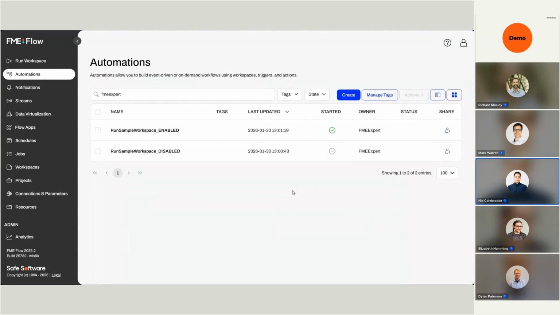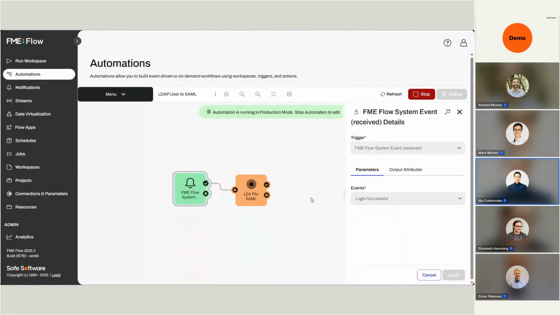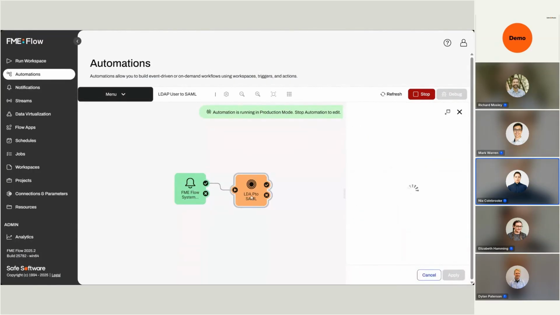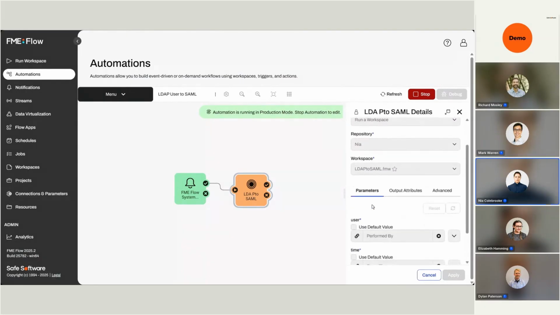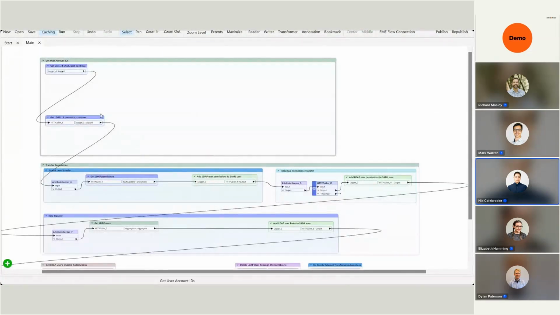When we do that migration, I want to make sure that the enabled workspace is still running, just to keep everything going smoothly. So we're going to have another automation do the heavy lifting. Very similar format to the first demo, very simple, just an FME Flow system event when a user logs in, and then it's going to run a workspace. And that workspace is going to take the user login information. And we're not going to use the SAML log this time. We're just going to use the REST API to move that old LDAP account information over to the SAML account.